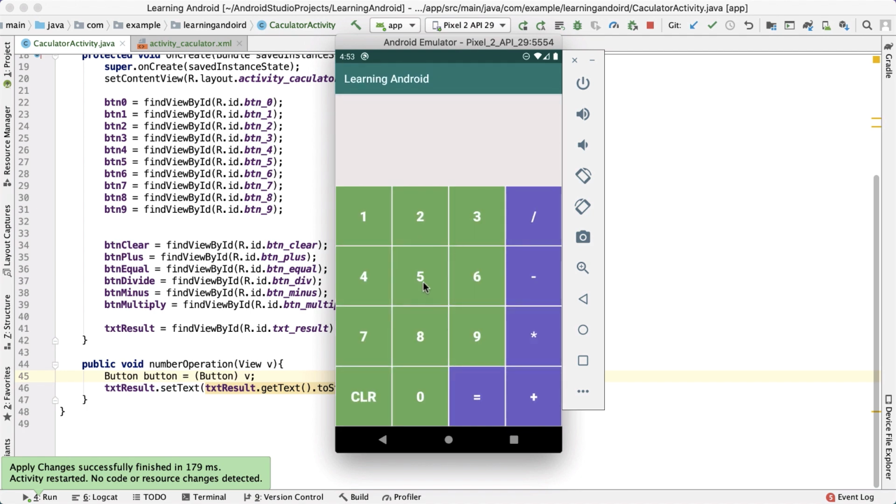So here is our application. If I click 5, then our textResult value is 5. Now if I click 6, it is going to be 56. You can see they are appending together. And if I click 3, it is now appending to that 4. I hope you are getting the point up to here.